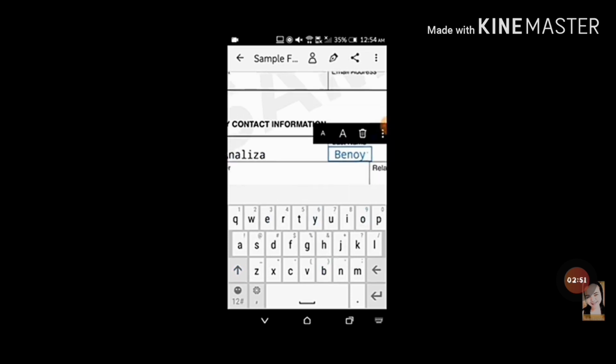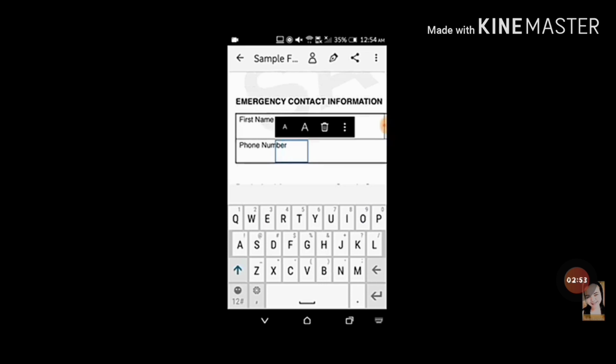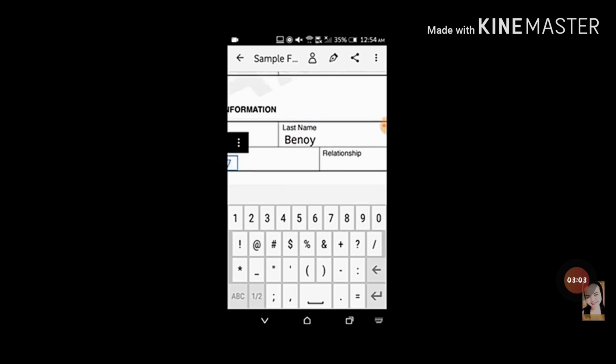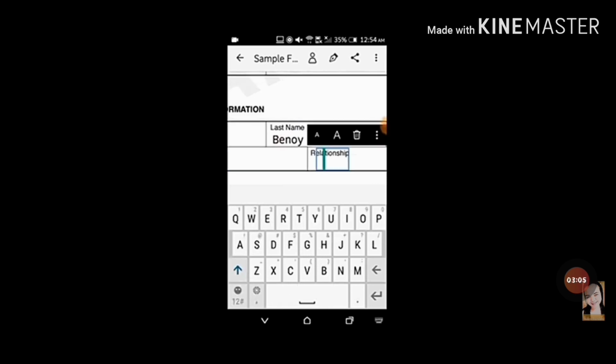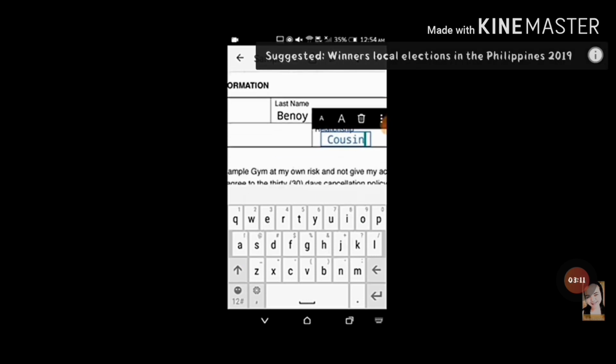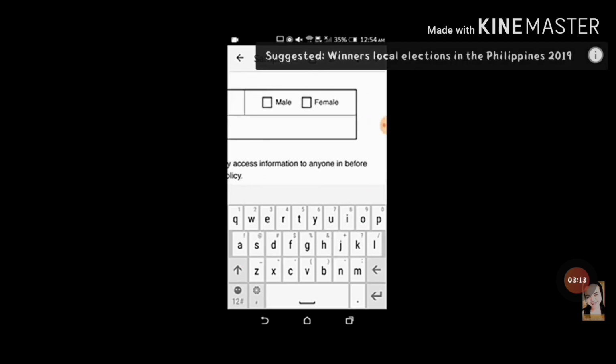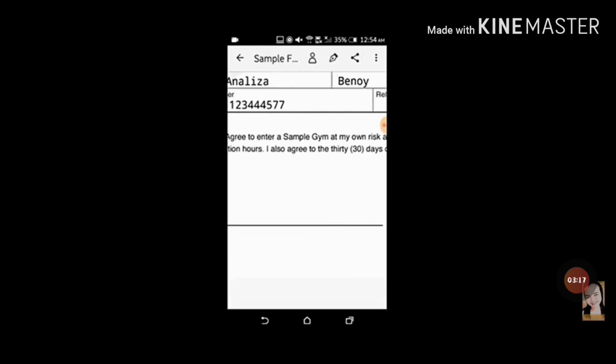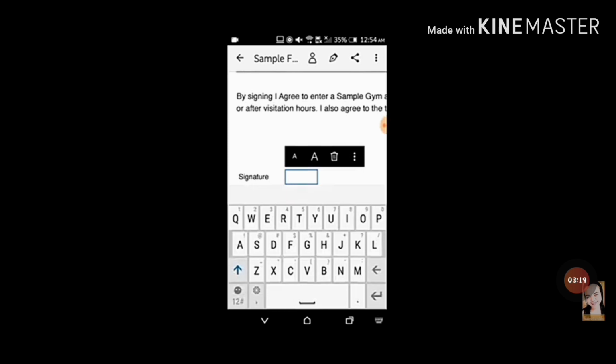Then as you can see, I will type all of the information: the first name, surname, middle name, last name, phone numbers, depending on your form, and also the relationship between this person and you. And then put male or female, any gender, depending on the person. And then you can also put a signature of yours.